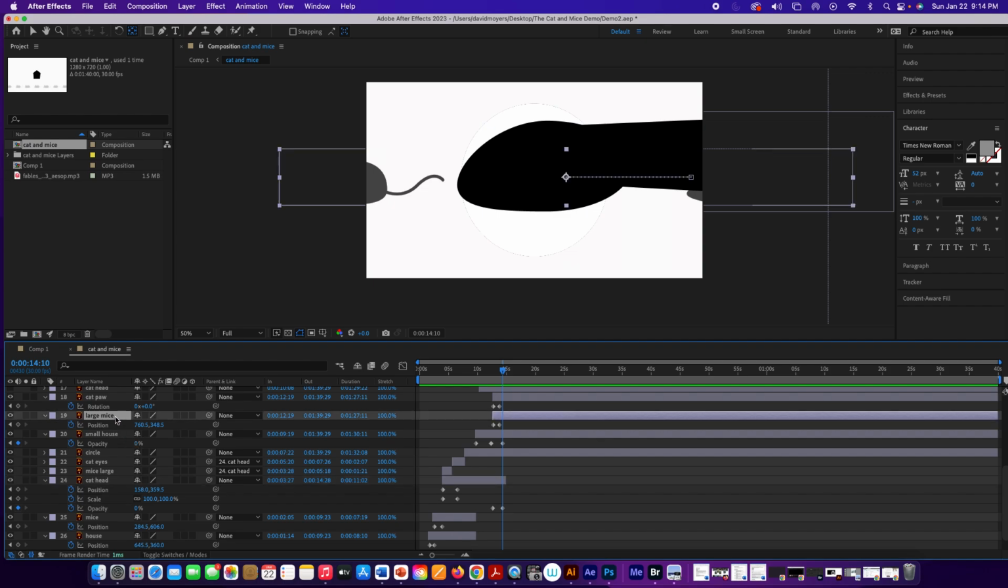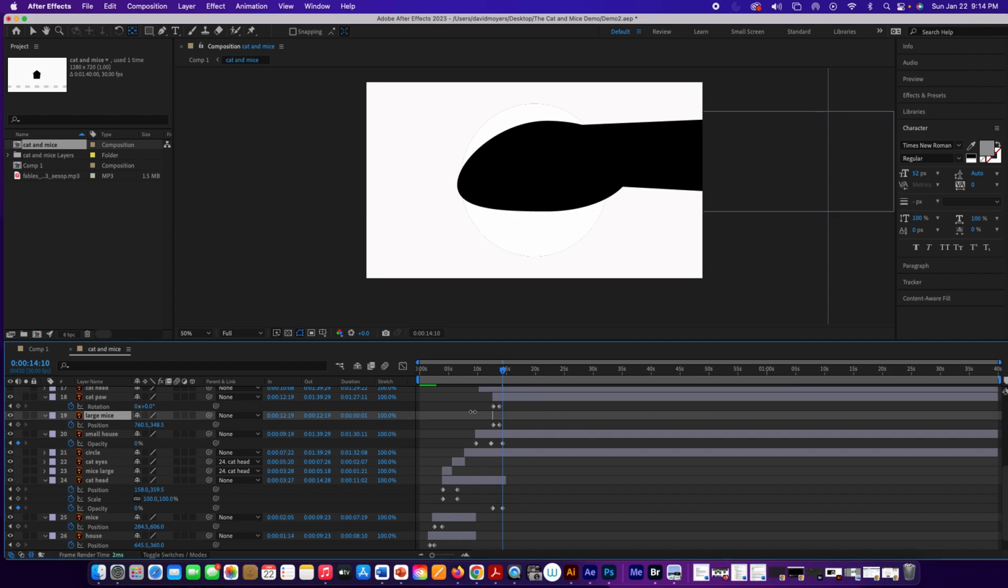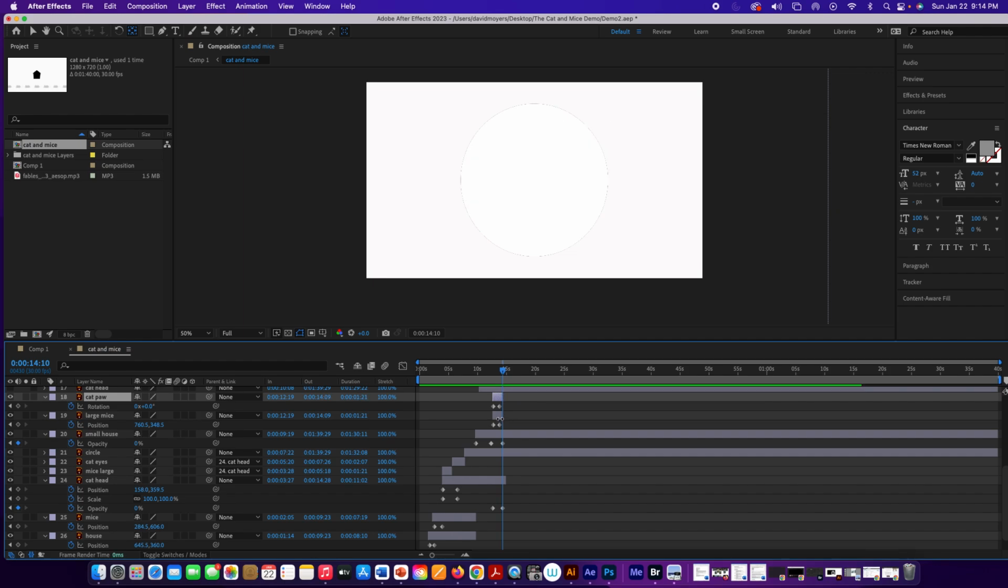So the large mice, they're just going to go away. I think the best thing for me to do for that is, I'm on the large mouse layer. We're going to drag over so the layer will end right there. And we're going to do the same thing with the cat paw. Okay. Now, this should have opacity. This is just a circle. It's a white circle, so we're not going to see it.